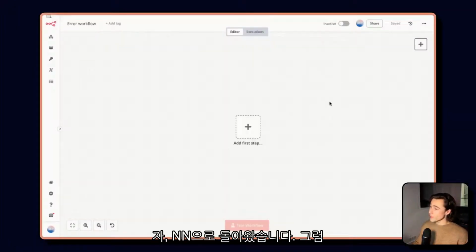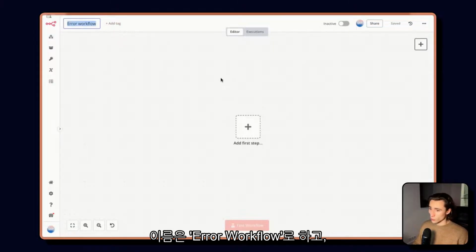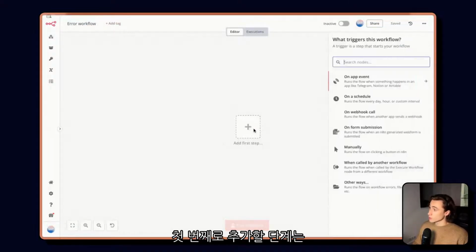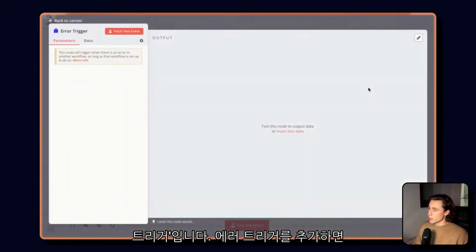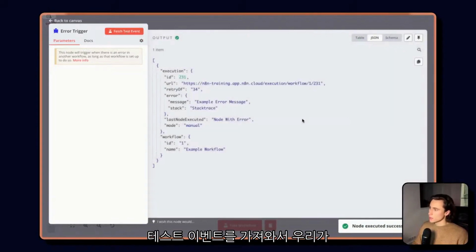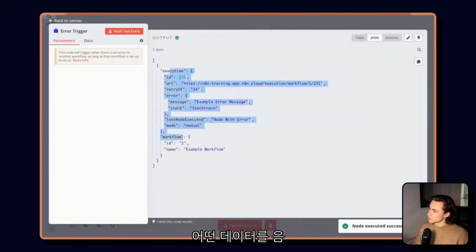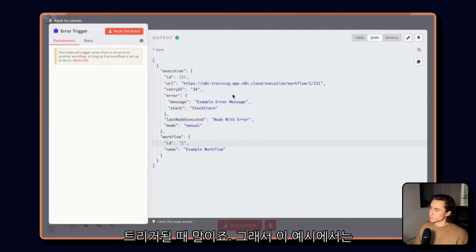So here we are back in n8n, and let's build a super simple error workflow. We're going to call it error workflow. And the first step we're going to add is an error trigger. When we add the error trigger, we can fetch a test event to understand what kind of data we will receive when the error trigger is triggered.